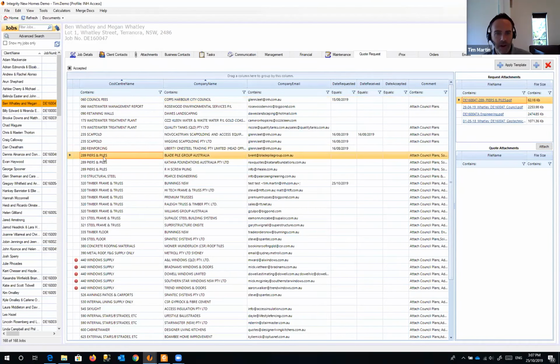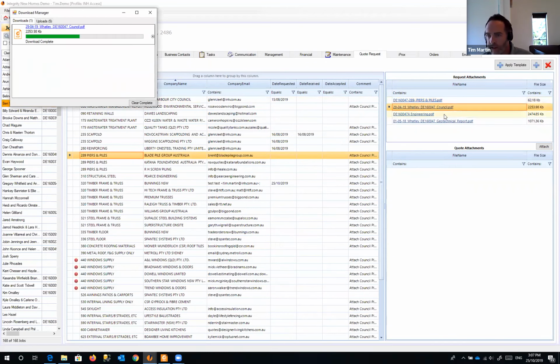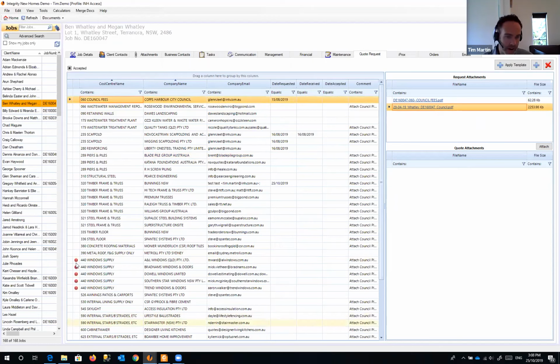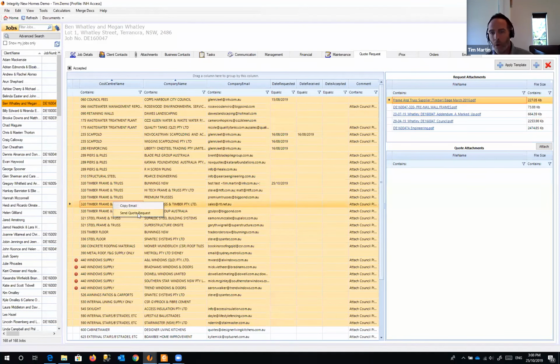Bingo. So now we've got our peers and piles quote request, and it's attaching all of these items automatically for us. So there's the council plans, the engineering, and the geotechnical report. So if we were ready to do our quote requests, we could select that top one, select all of these if we didn't care about what this one was missing, and right click, send quote requests, and all of those files that each one of these cost centers required would automatically be attached because they're using a naming convention and put in the right folders.